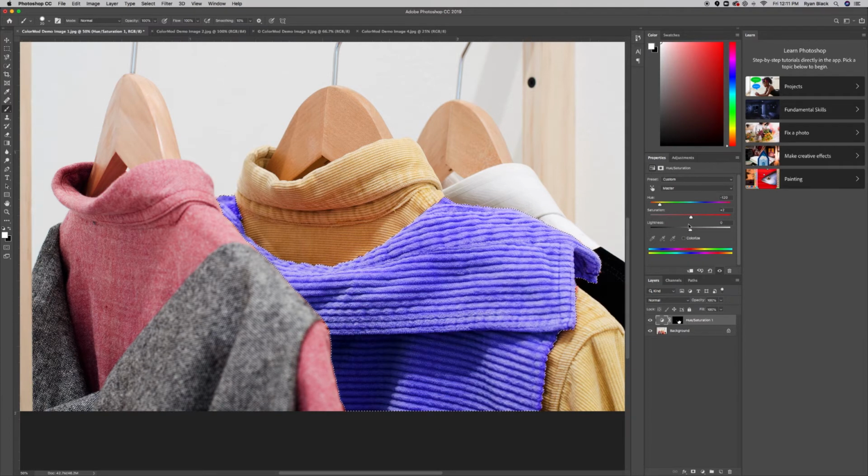I can also adjust the lightness of that layer utilizing the lightness slider here. And that's going to pull the tonal range up or down based on the effect that I'm going for here.